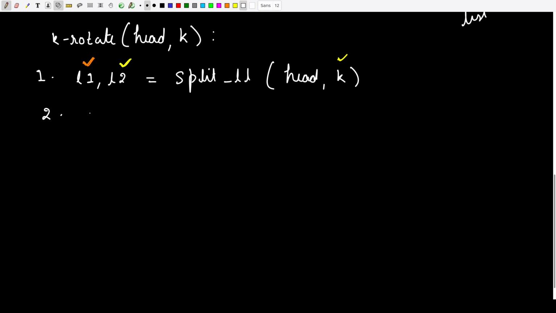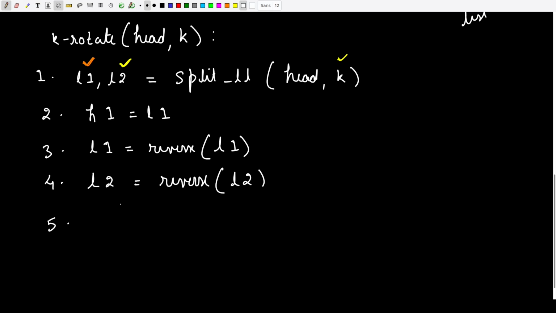Now once we have these two linked lists with us, let us preserve the head of linked list 1, since we will be using it. Now let's go with our algorithm, which is to reverse the individual linked lists. So let us reverse these two linked lists. Then let us merge linked list 1 and linked list 2. And the way we will be able to merge these two linked lists is the last element of linked list 1 will be pointed to by H1. So the last element of linked list 1 will now point to the starting element of linked list 2. And in this way we have merged L1 and L2.